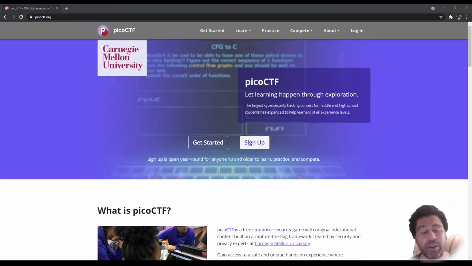I have been made aware of something called picoCTF. CTF stands for capture the flag. It's kind of like if you want to become a pen tester. Not that that's what I want to be doing, but it's very interesting. It's free to sign up, and you're just given a bunch of hacking challenges, basically.